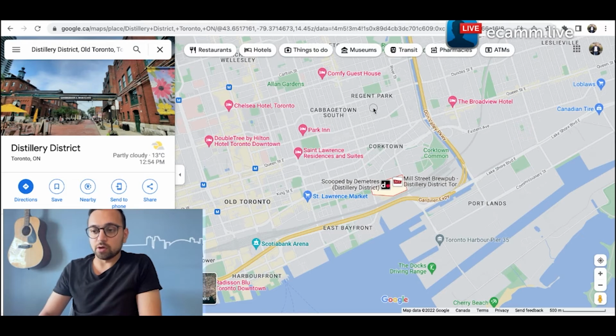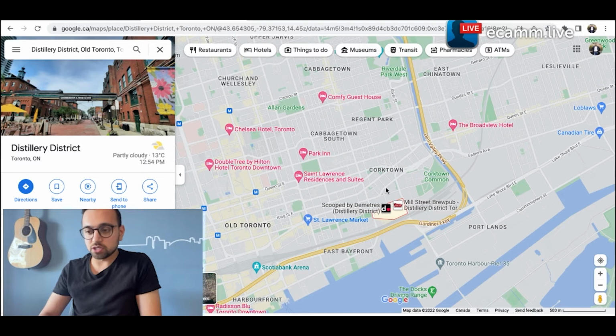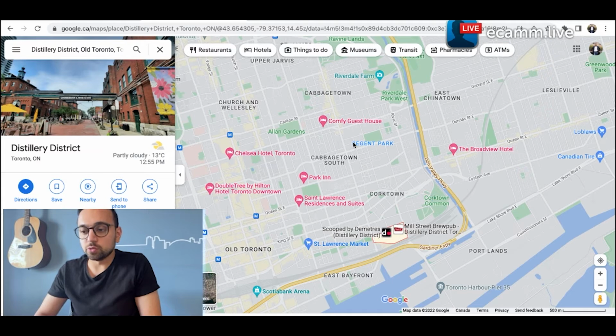Okay, so now let's head to the next neighborhood, that is Regent Park. Sorry, I forgot to mention the access to the DVP, or Don Valley Parkway, is also easy from Distillery District. These are the highways which help you to go out of or come into the city. Okay, so now let's head to Regent Park, which is just north of Distillery District.